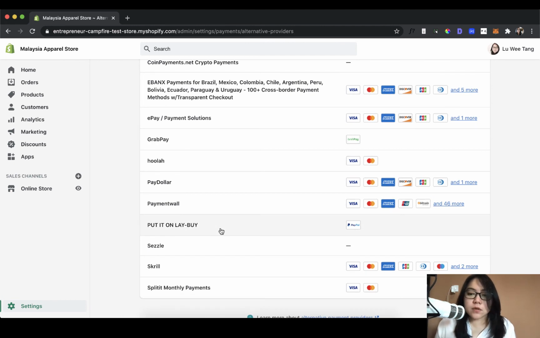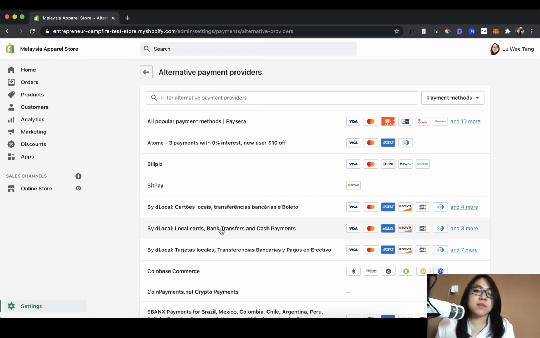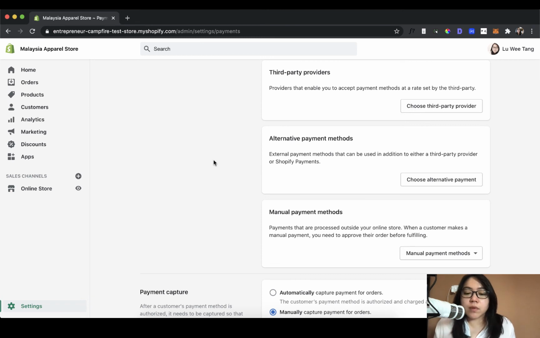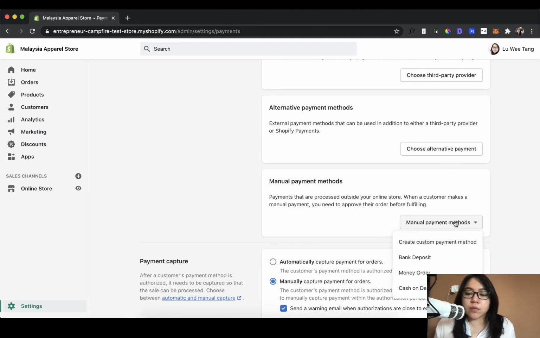So it depends on the payment types. If you don't find the payment type or the payment gateway that you're looking for under the third-party providers, do check under alternative payment providers as well, in case they're there instead. So finally, let's take a look at the manual payment methods. Click on manual payment methods.